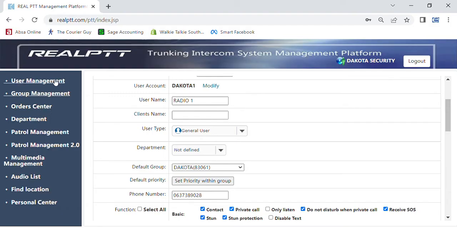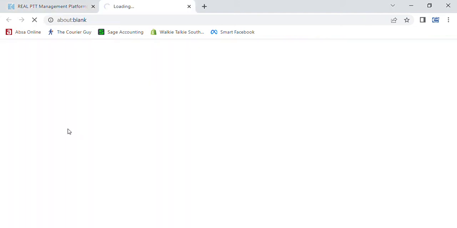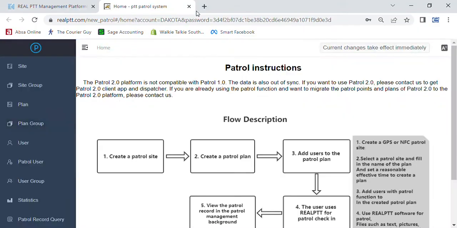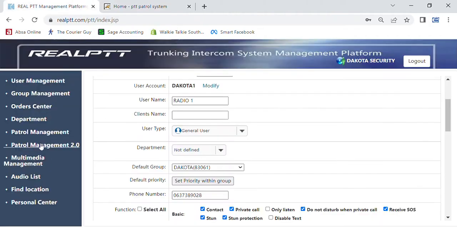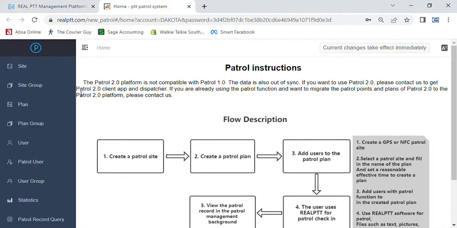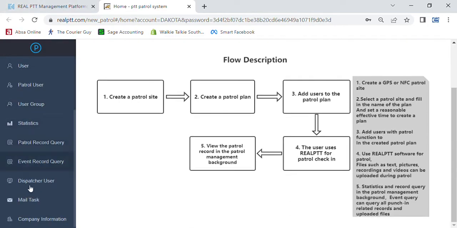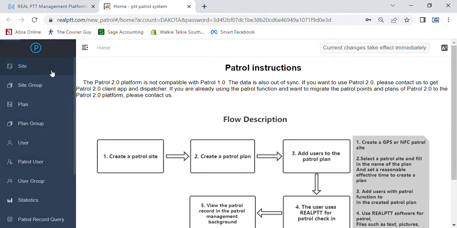So what we're going to do now is go to the patrol tag. What we need to do is click onto patrol management 2. While it's busy loading. Great. So now when we clicked on patrol management, we always start like you read a book. You always start from the top of the list and you work down the side of the list here. So the first thing on our list is the sites.